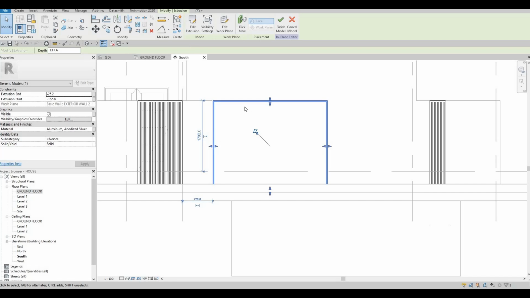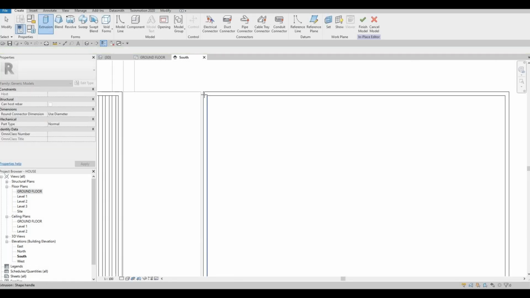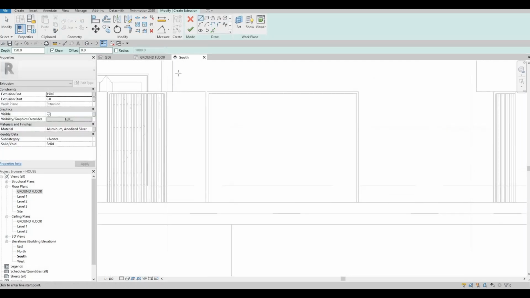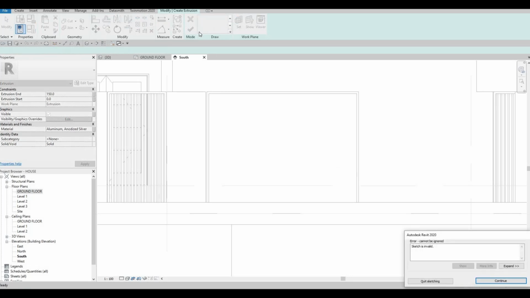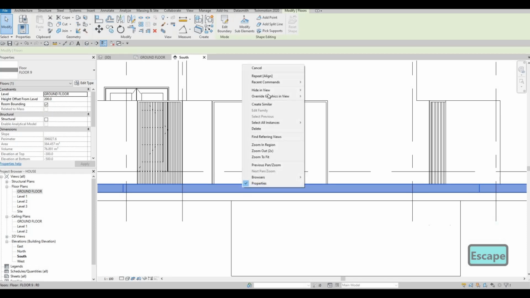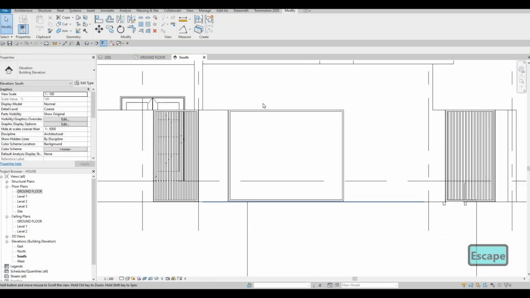So what I want to do now is to have another one. So another extrusion, pick a plane, and then we're going to select here. And then I want to see it much better, so I'm gonna quit this first. I want to hide this again and unhide it later on, so that we can see much better.